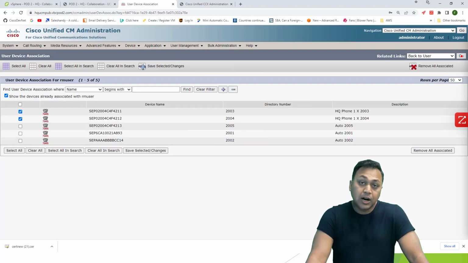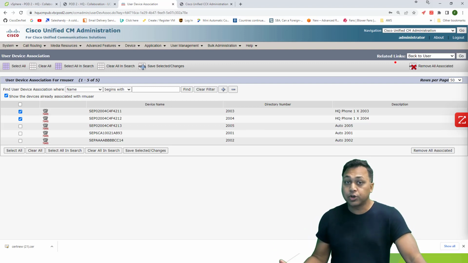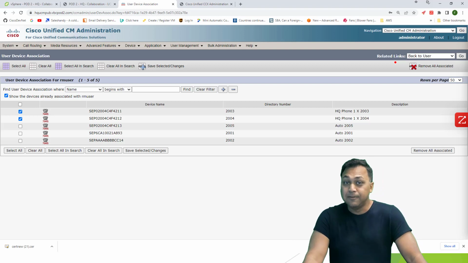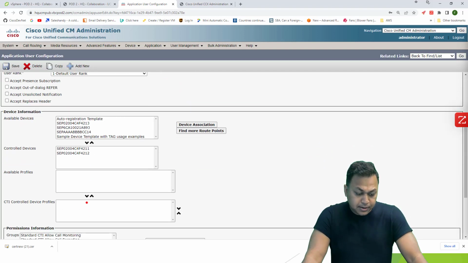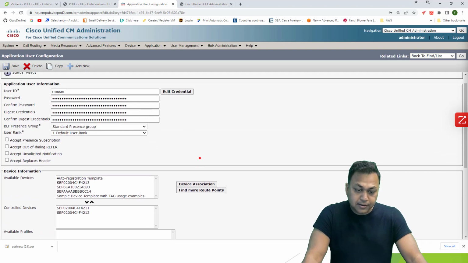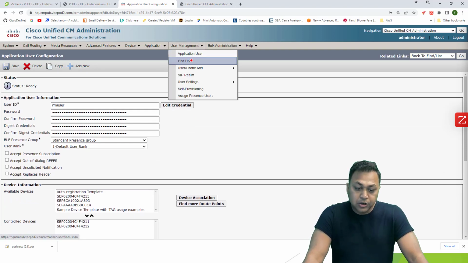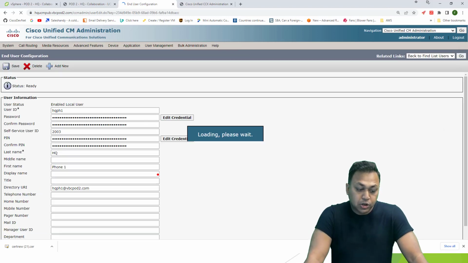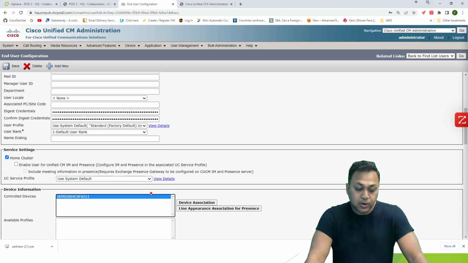If you do not associate the agent phones, because you could have 5,000 phones in your organization, to this user account RM, what's going to happen is when agents try to log in, it will give you an invalid device error. So I have my agent phones there. Now, obviously, you have your end users, HQ1, and you see the HQ1 has an HQ phone.